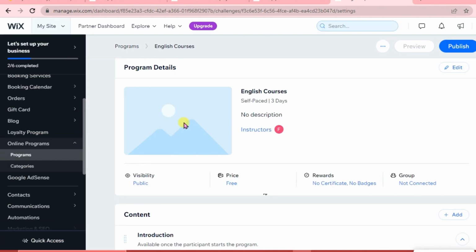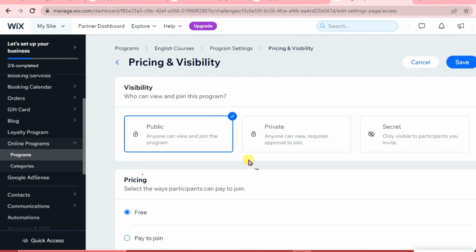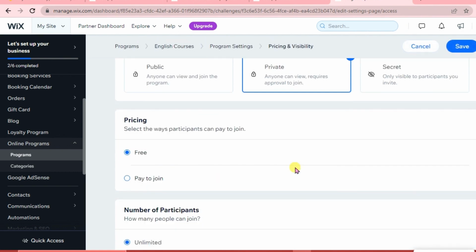And in this part, you can add an image for your program. For the visibility of your program, so who do you want to join your program? It can be anyone, or it can be private. Anyone can view, that requires approval to join, or it's going to be only visible to the participants that you've invited. So let's say it's going to be a private program.